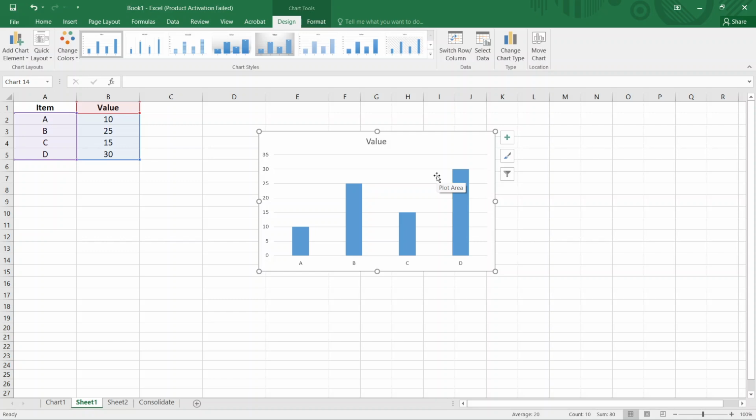And that's it. Once you select Clustered Column, Excel does the work of building the chart automatically. From there, you have a simple visual representation of your data using vertical bars, with each bar reflecting the size of its value. It's quick, clear, and a very practical way to present spreadsheet information.